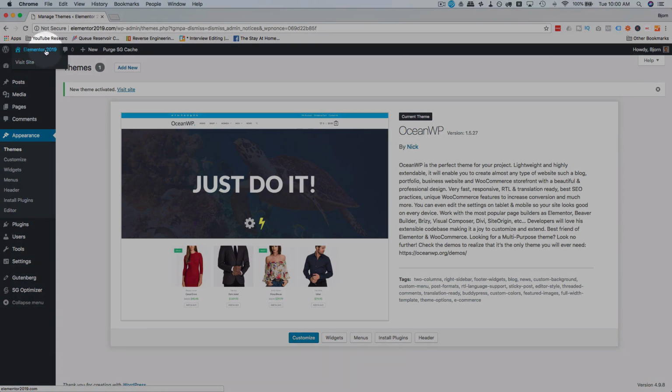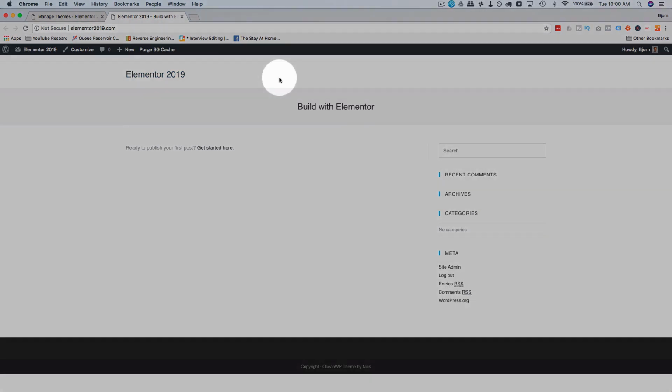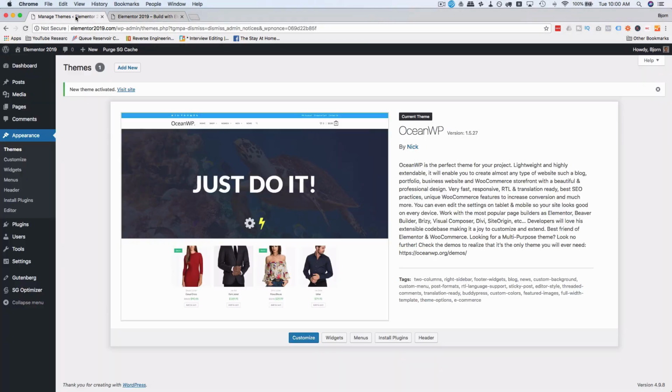Let's go to Elementor 2019 at the top, and then click on Visit Site. I command click or control clicked to open a new tab. And here we are, very basic. We have a header, footer, and stuff in the middle. Super simple. Let's go back out here.